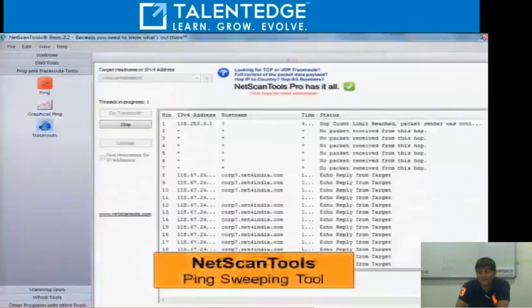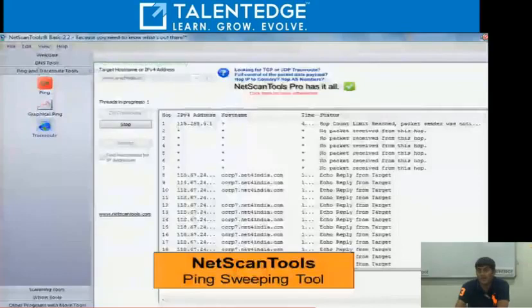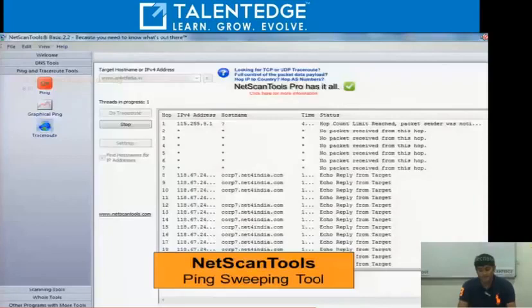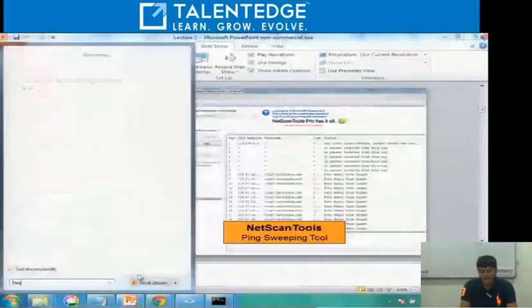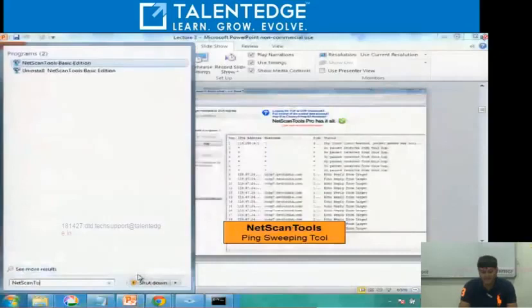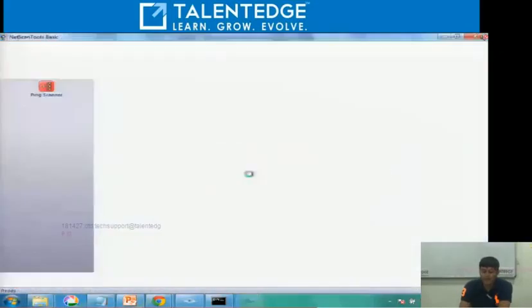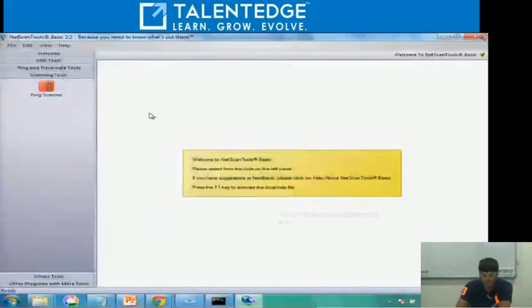You also have another software called NetScan Tools. NetScan Tools is another very useful ping sweeping tool that you can use to perform ping sweeping on a range of IP addresses. So let me give you a demonstration of ping sweeping using NetScan Tools. NetScan Tools and even Angry IP Scanner are both available as free downloads on the internet.